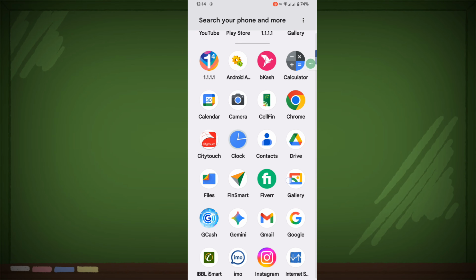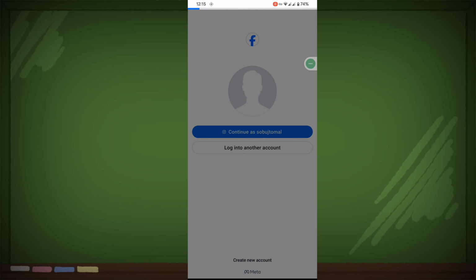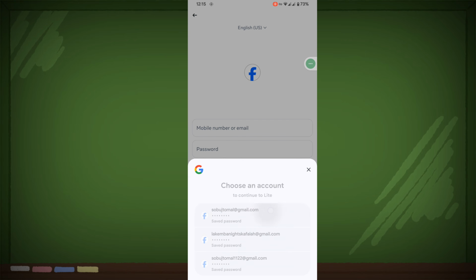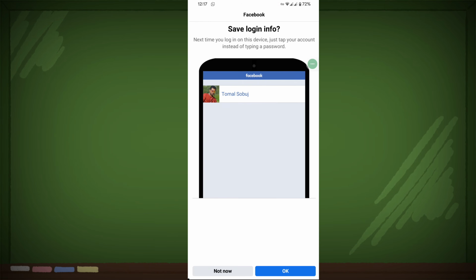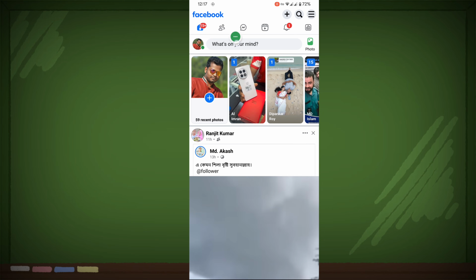Now open Facebook Lite. Now log into your account, enter login details. Now click on OK. Now click on message icon.